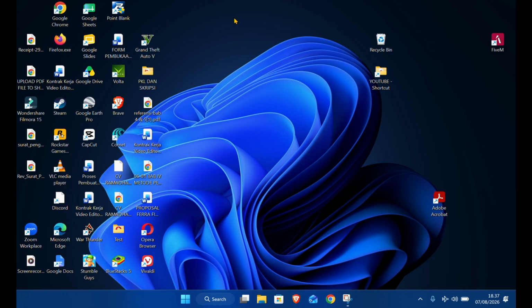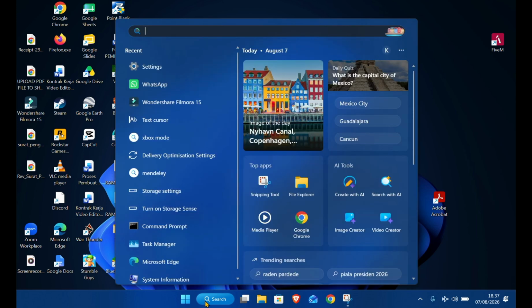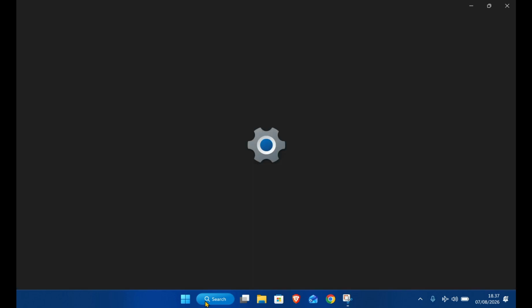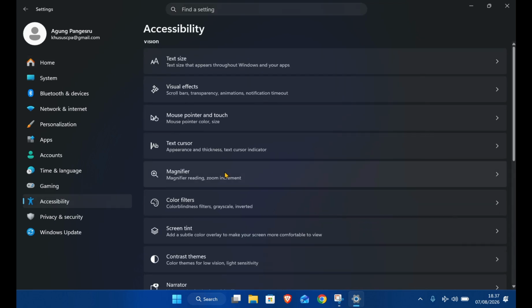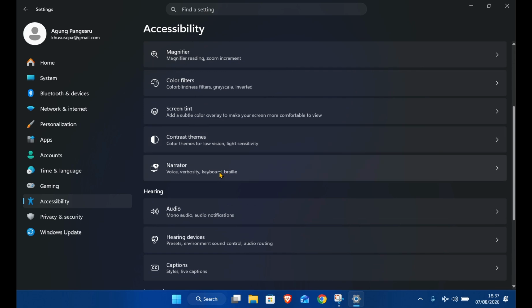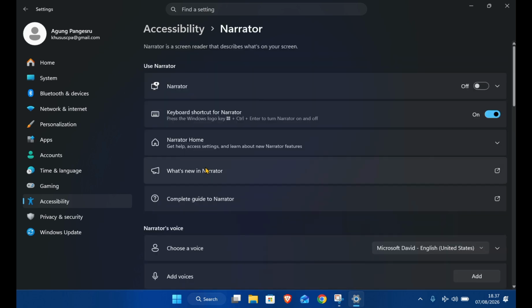So first, on your desktop, you can go to your settings. You can search for it. I'm going to search settings and hit enter. And then on the settings page, you can go to Accessibility in your left side menu here. And if you scroll down, you will find Narrator. This one, you can click on it.